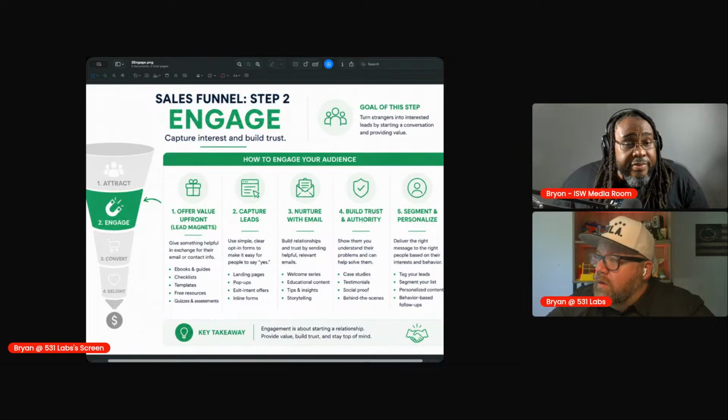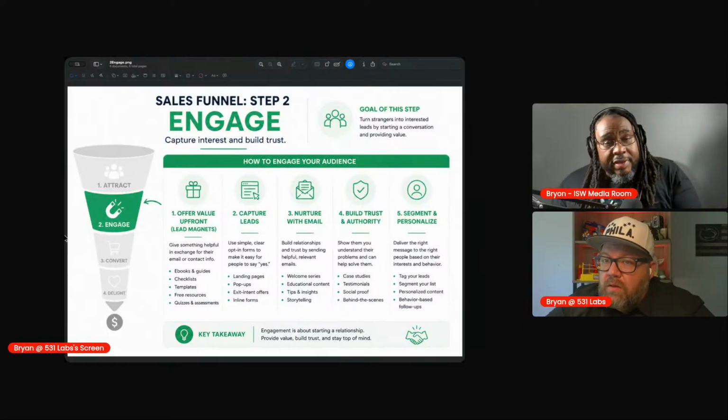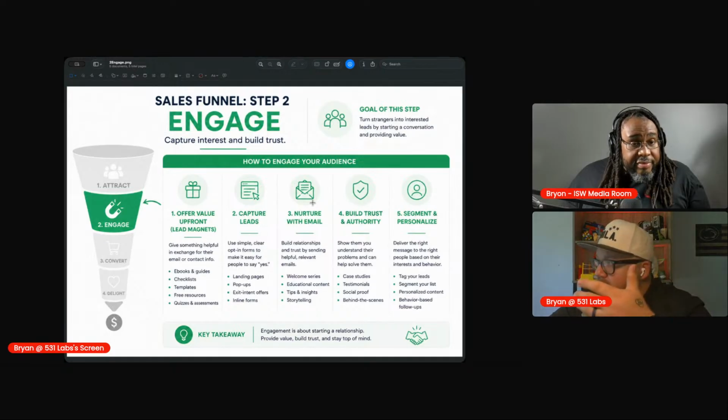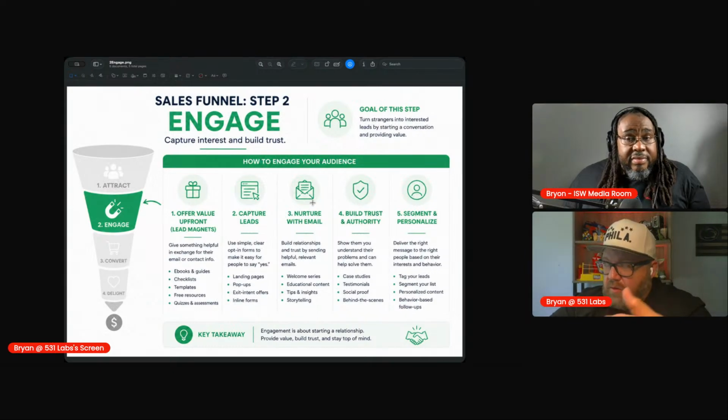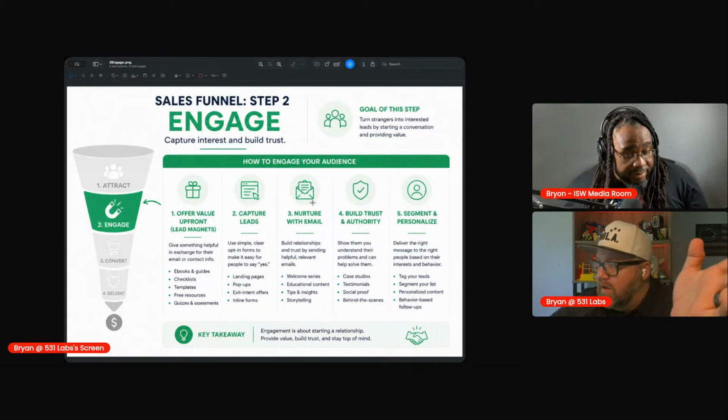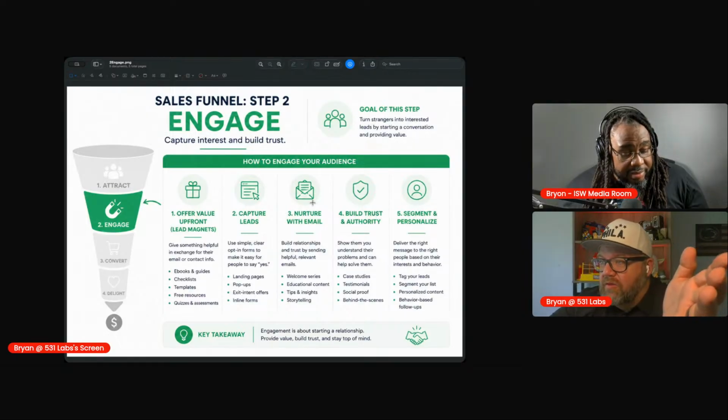Let's get right to engage. So the goal of engage is to turn those people that you've brought from strangers and cold leads or whatever to interested in your product, right? So like Brian said, you're warming them up. That's what the funnel's for. It's to funnel out the people that you don't want and to funnel down the people you do want, right?